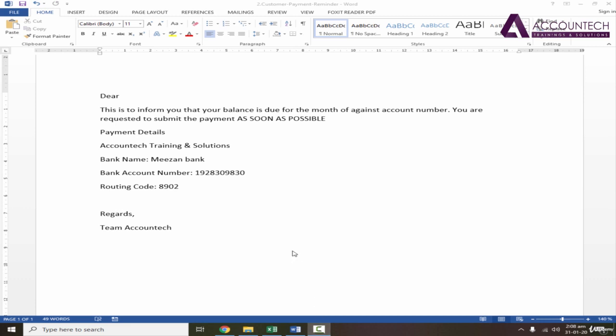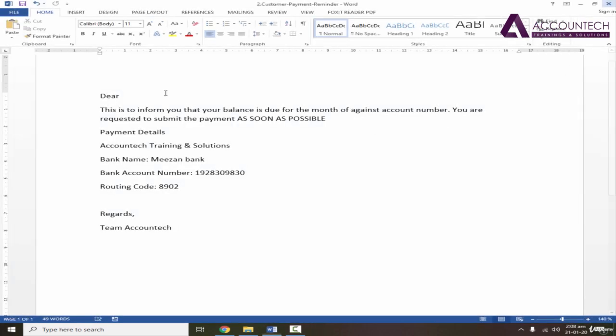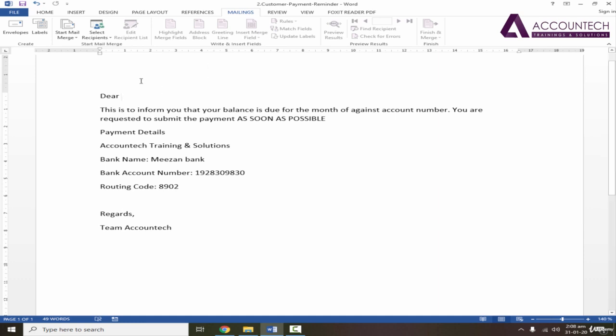Now we will see how to customize this email body for each individually personalized customer. For that, we have to link all the Excel fields which we have right here in the Word document. I'll just close this document, and to actually link all the fields which we have in Excel, I'll go to mailings in the Word document and then go to select recipients and use an existing list.